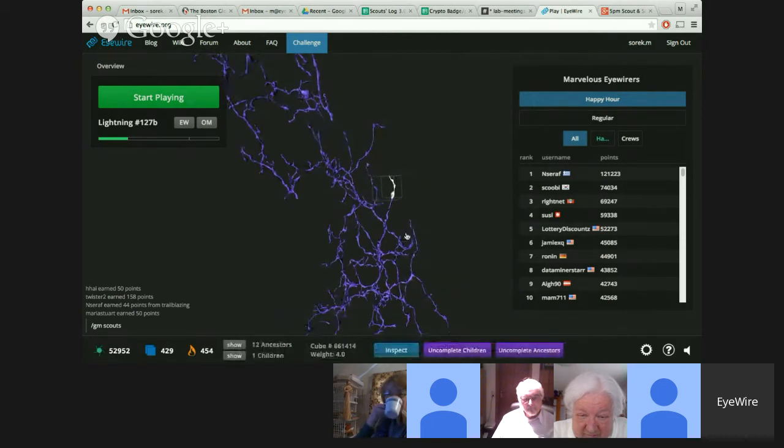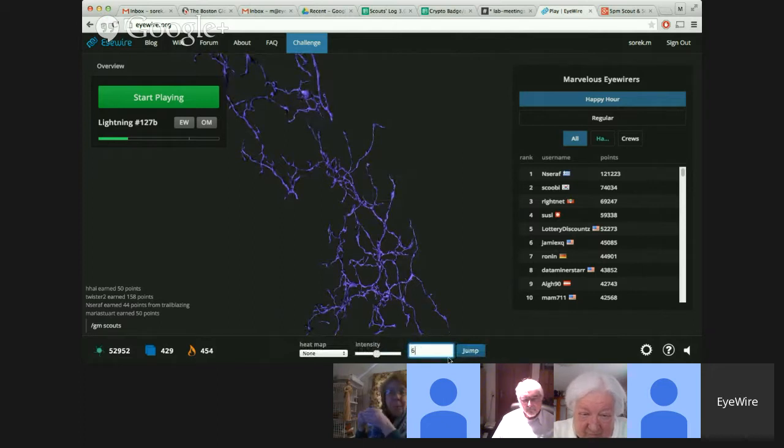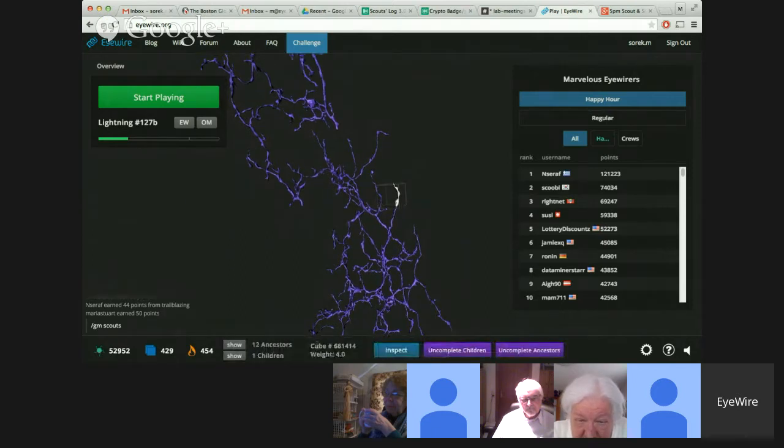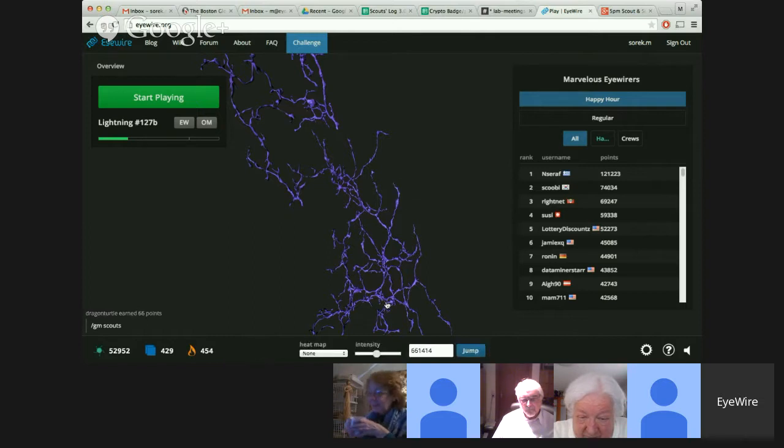So one thing is, let's see, this is 611414. So I can go, all right, someone reported something, 661-414. It's going to jump me right to that cube, and as you can see, it selects it and brings it up into the overview. Then I can choose to inspect that cube. So going back, I'm always going to hit escape to get back to this jump to cube menu anytime I want to deselect something.